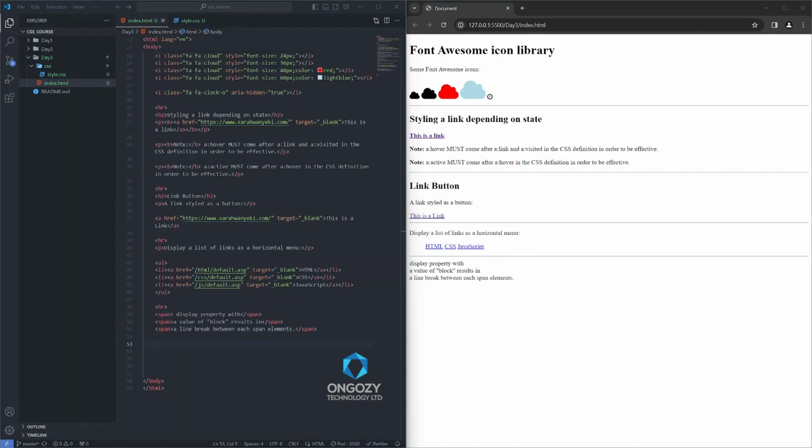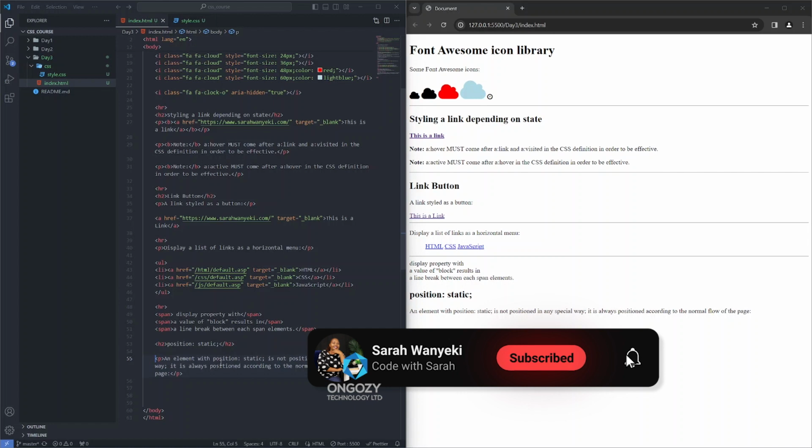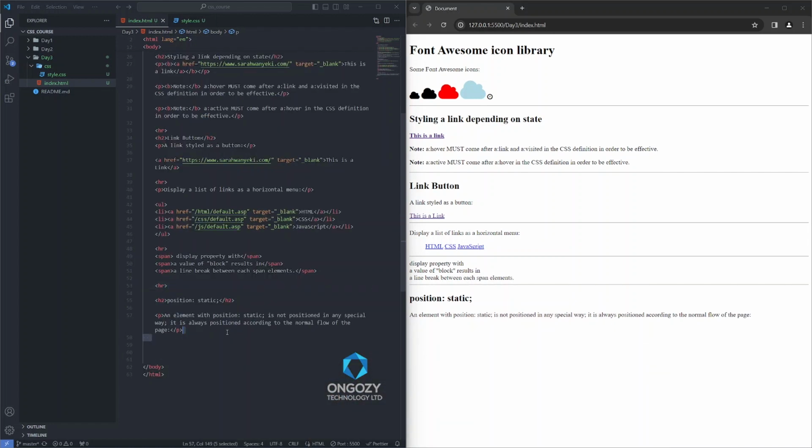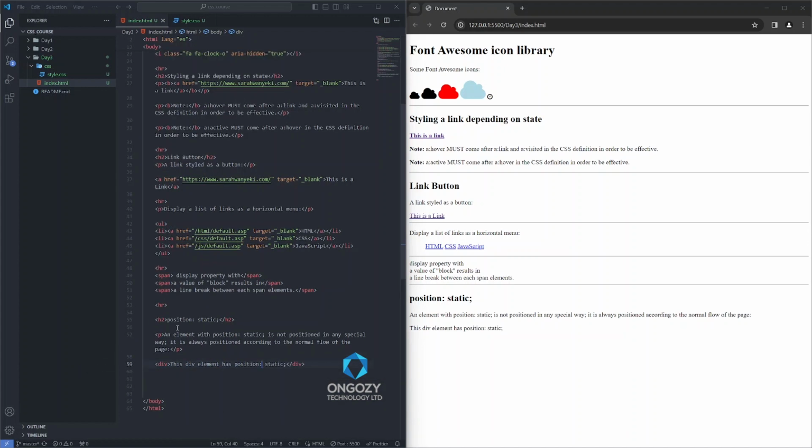I will copy and paste a text that says that an element with position static is not positioned in any special way. It is always positioned according to the normal flow of the page. We're going to have a div after this paragraph. Let's create a div, and this div, we're going to say this div element has position static. Let's go ahead and style this div. Let's give it a class. Call our class static, just to remember.